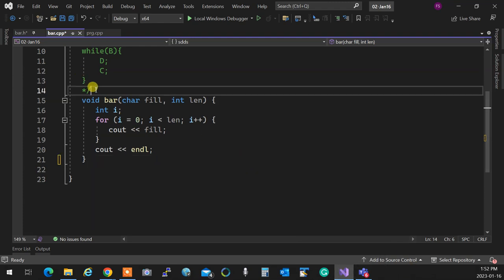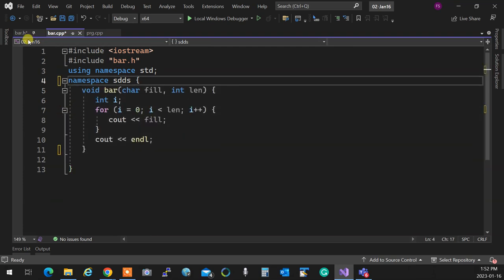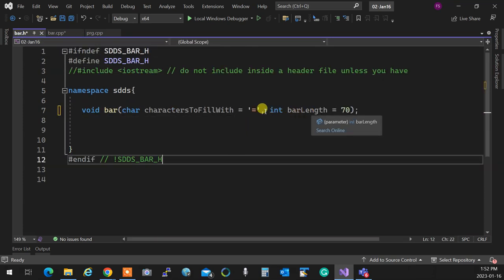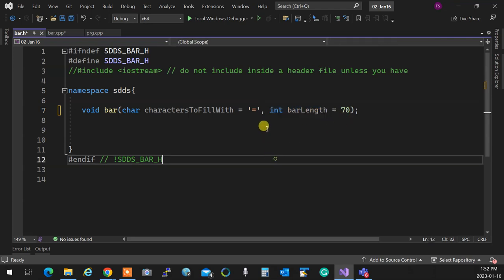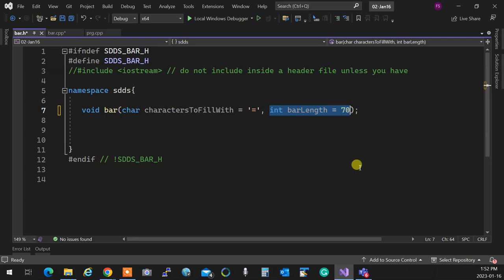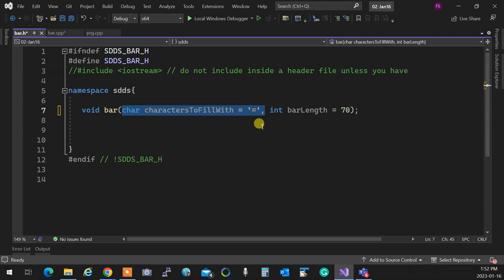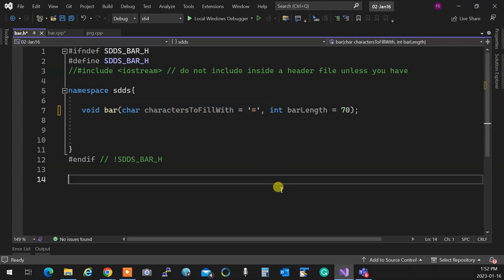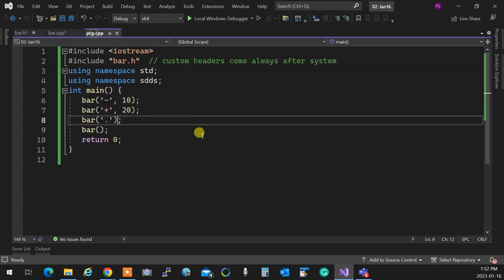Using the default argument values, I am telling the compiler, if they didn't provide this value, pass 70 instead. So this can be omitted. And then I said, even if this one is omitted, pass assignment character instead. So remember, by what I did right now, my program works the exact same way with absolutely no problem.